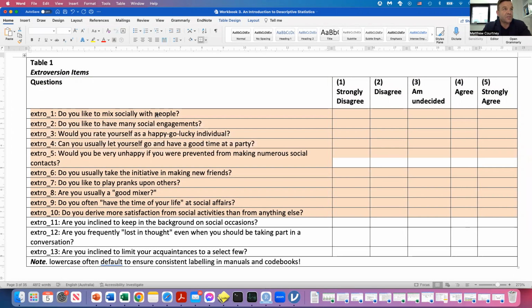Do you like to mix socially with people? Do you often have the time of your life at social affairs? Do you derive more satisfaction from social activities than from anything else? So the extroverted types would strongly agree with those statements here.